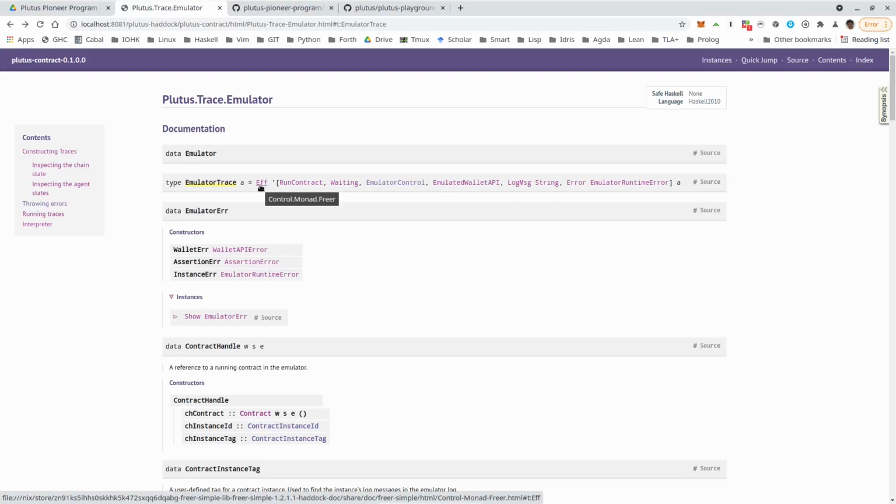This is what I mentioned before, that the Plutus team used a so-called effect system to build custom tailored monads, including this emulator trace monad. But we don't have to worry about what that means. So before we look at how to define traces, let's first look at how to run them.